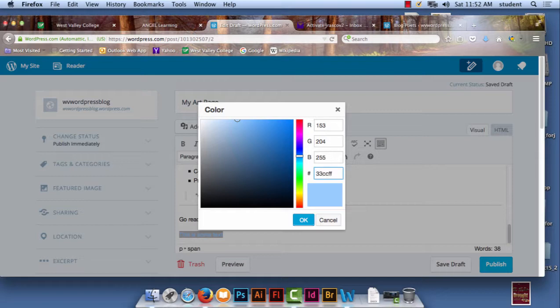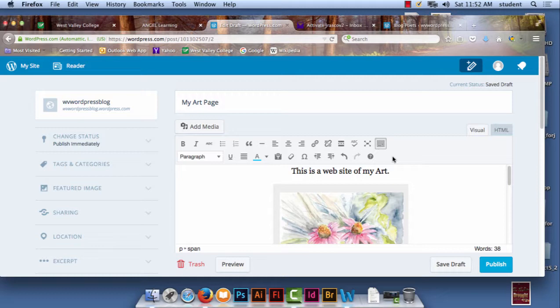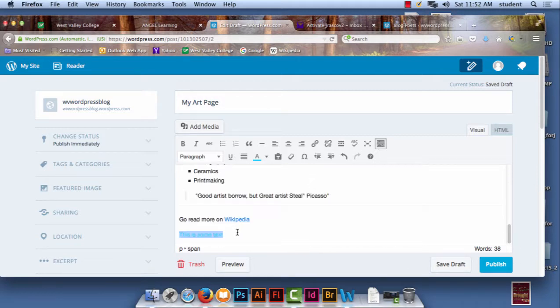33CCFF. Light sky blue. So again, I'm highlighting some text. It doesn't matter what text you highlight. I'm just trying it. Highlight some text. Go here to where it says color. Now there's some pre-made colors right here, but if you want to make your own color, I like my own color. You can go to where it says custom. Do you see where it says custom?